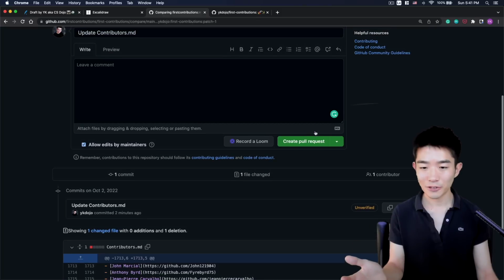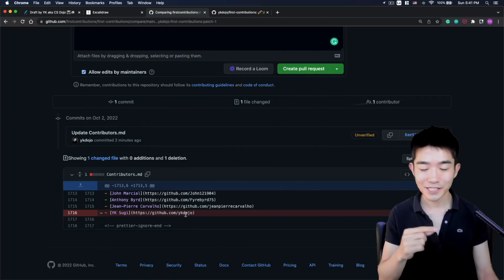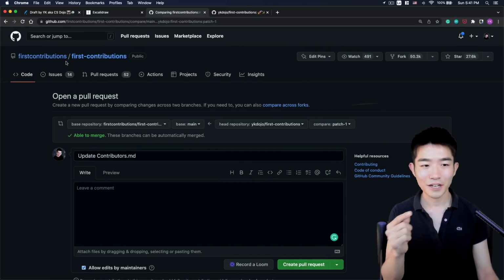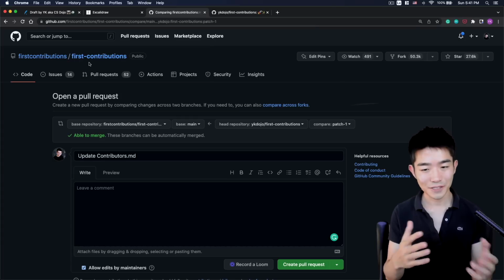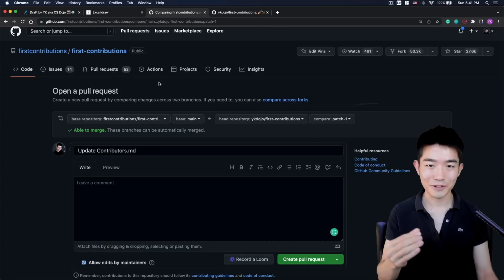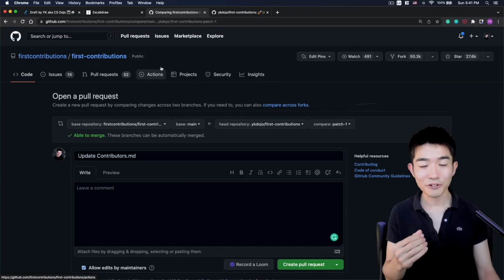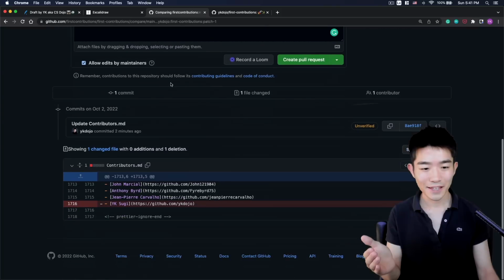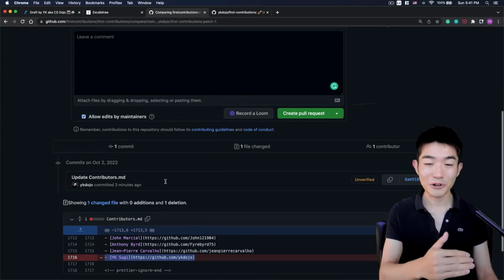But what happens in theory is when I click create pull request, this change request is sent to the maintainers or the owner of this repo. And then, typically we go back and forth. This is a pretty simple one. They'll probably just accept the change and merge it, or they'll copy this change into their original repo. But we have this whole process, and then once they accept it and merge it, this particular change is going to be baked into their original repo.